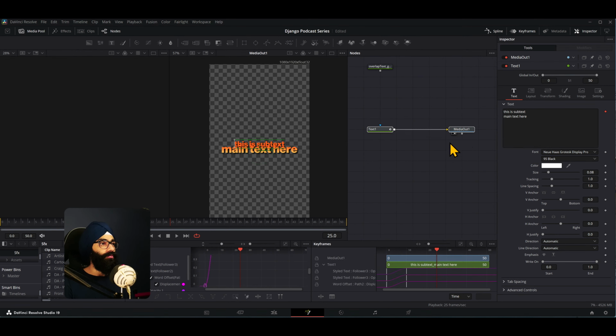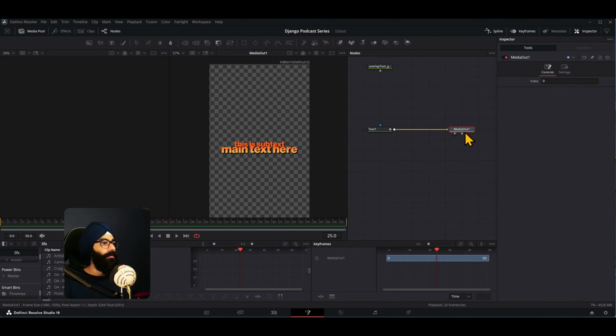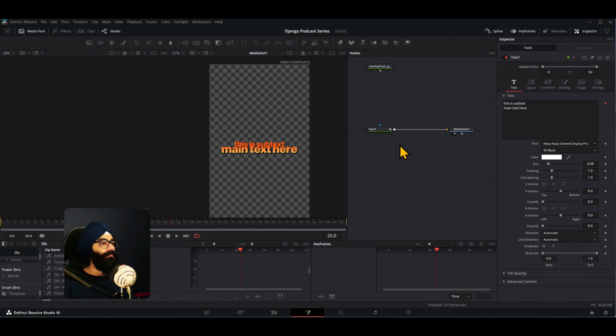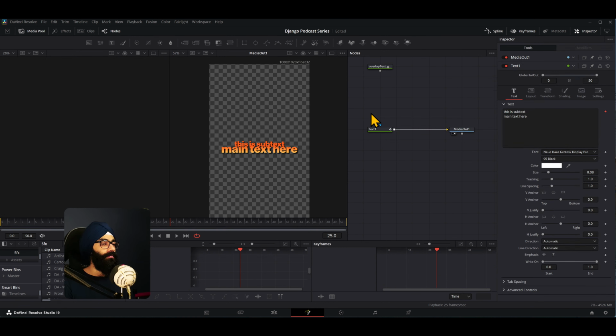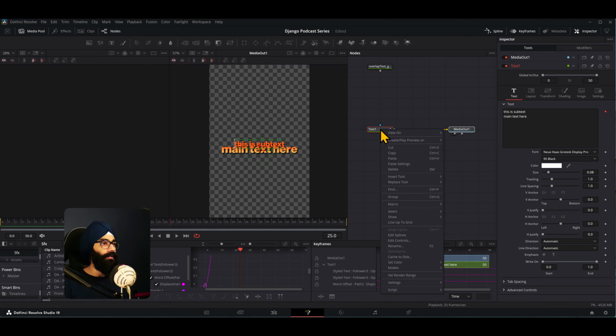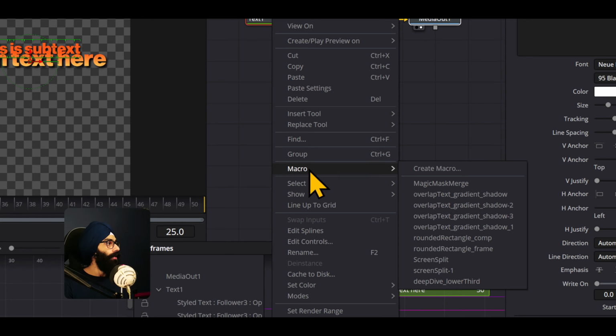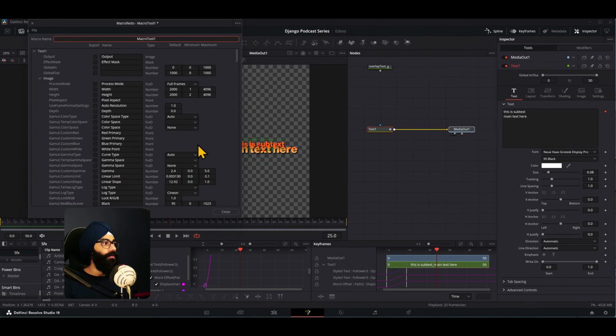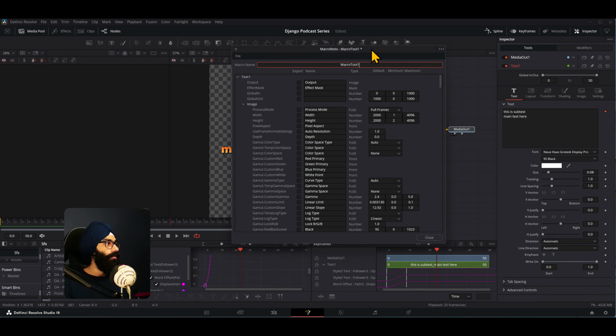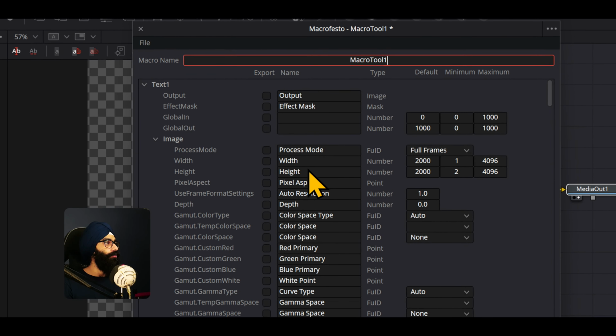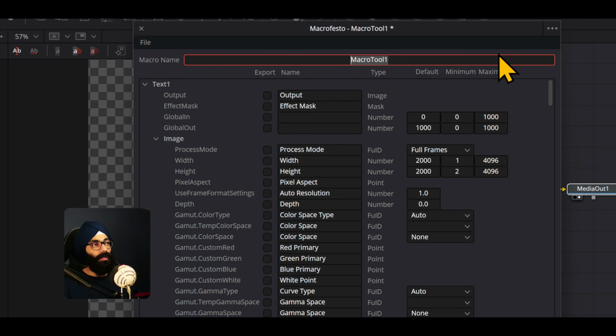So you want to come and select these two, the media out too. I right click, and choose macro and create macro. So this brings up this box here. This is a very confusing box. For the most part, you don't understand what is happening here. So I'm going to rename this macro to overlap text underscore gradient underscore shadow 4, because I've tried doing it 3 times earlier, it didn't work.